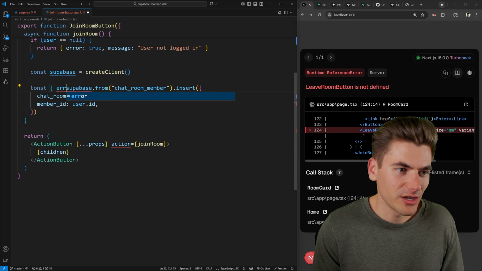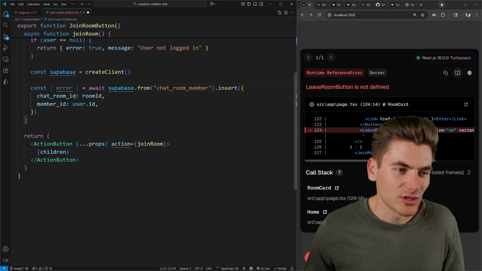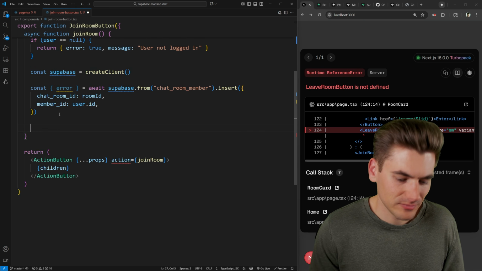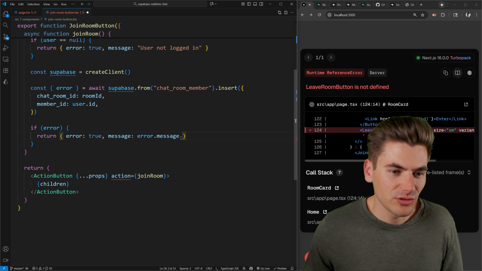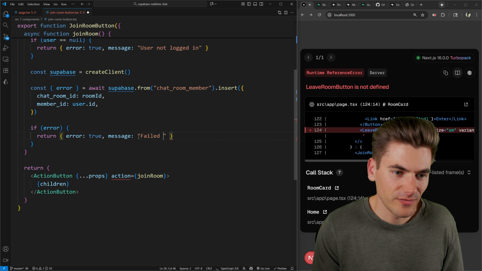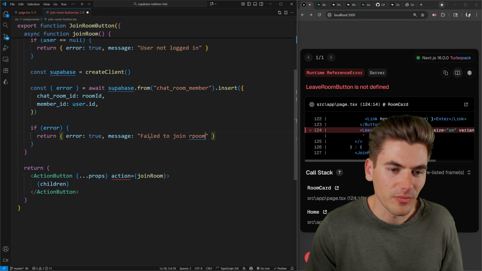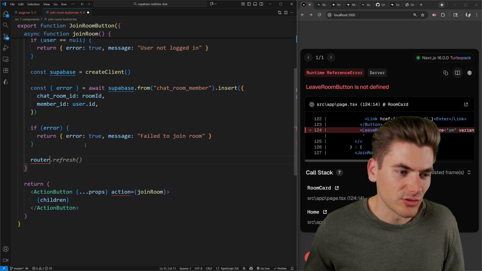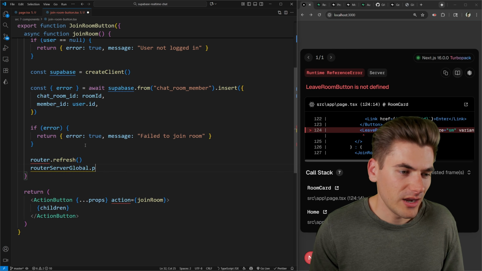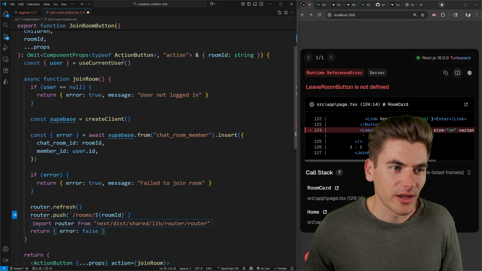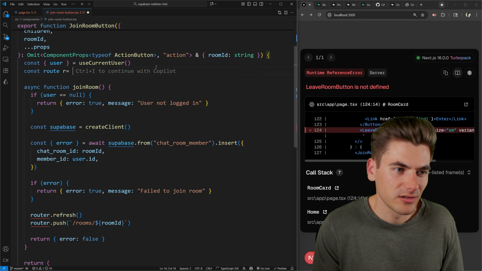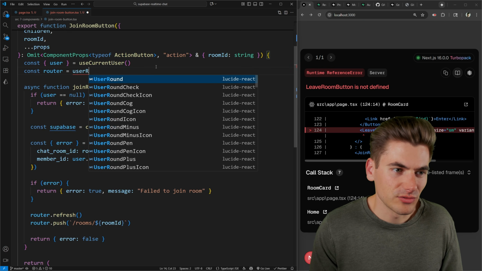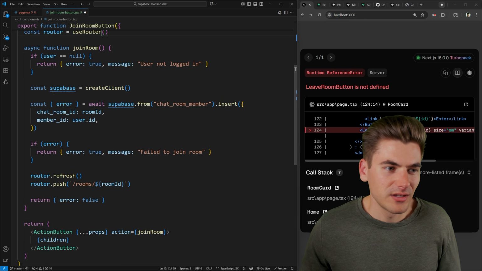And we can say that we want to make sure there's no errors. So we can just do a simple await on that to check for any errors. And if we have an error, well, then we can just return an error that is true. And the message will just be a generic message, failed to join server or room. There we go. Since we called these rooms, not servers. And then if it was successful, I want to just use my router to refresh my page. And I want to push us to that room and then return that there was no error. So up here, we can say const router equals use router. There we go. And that cleans all that up.